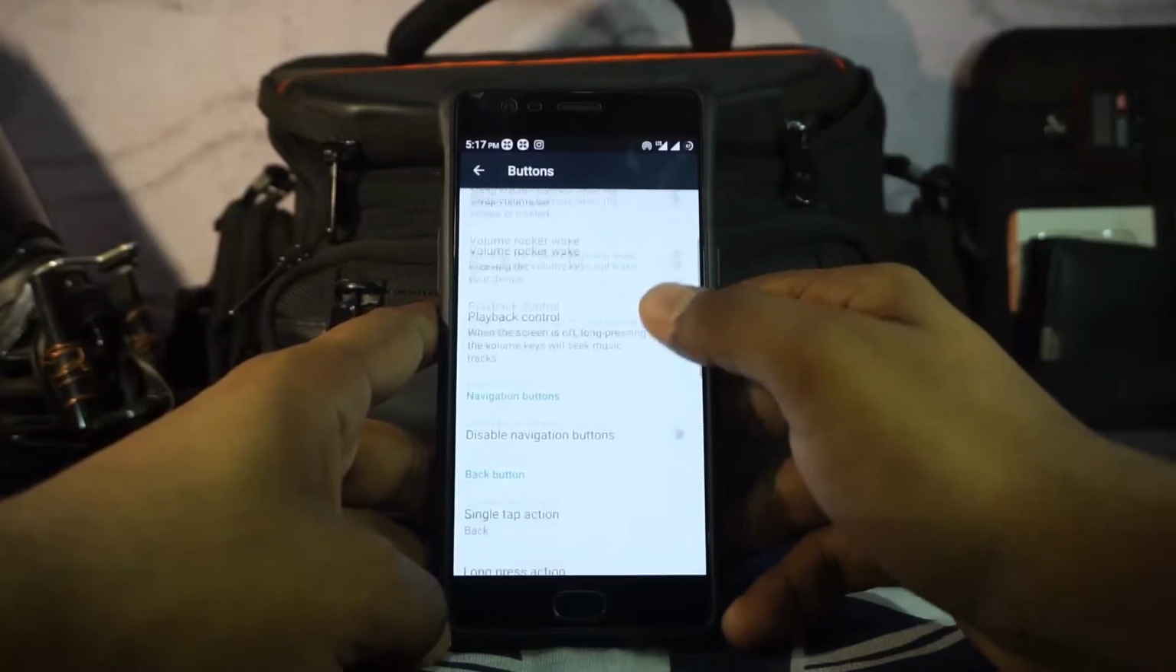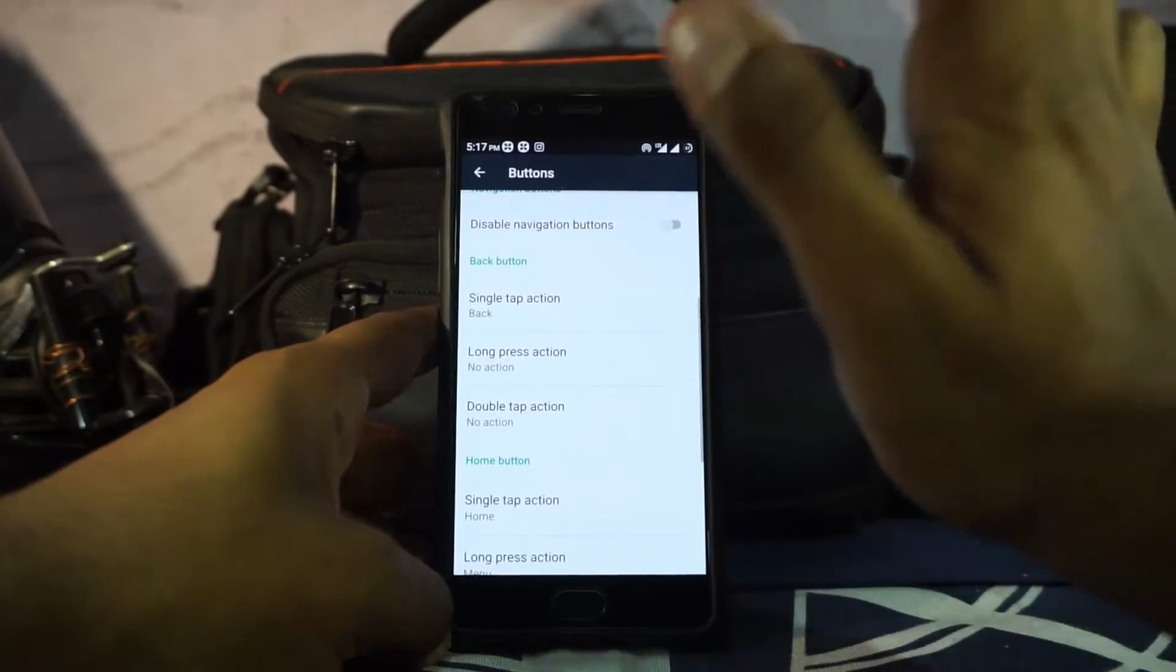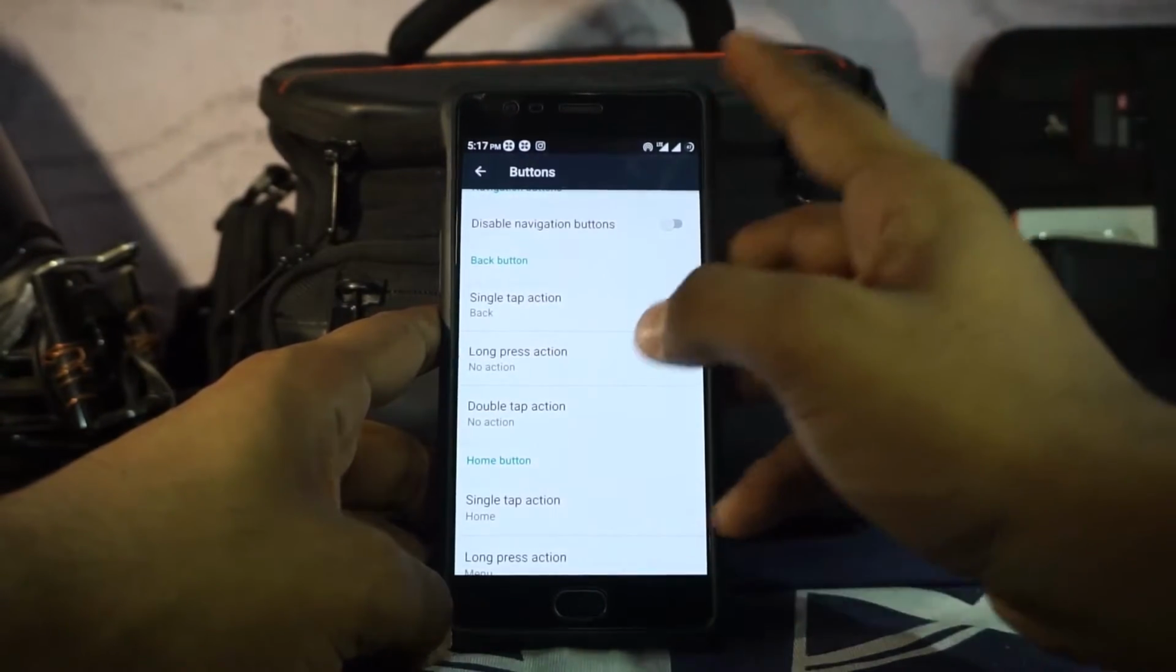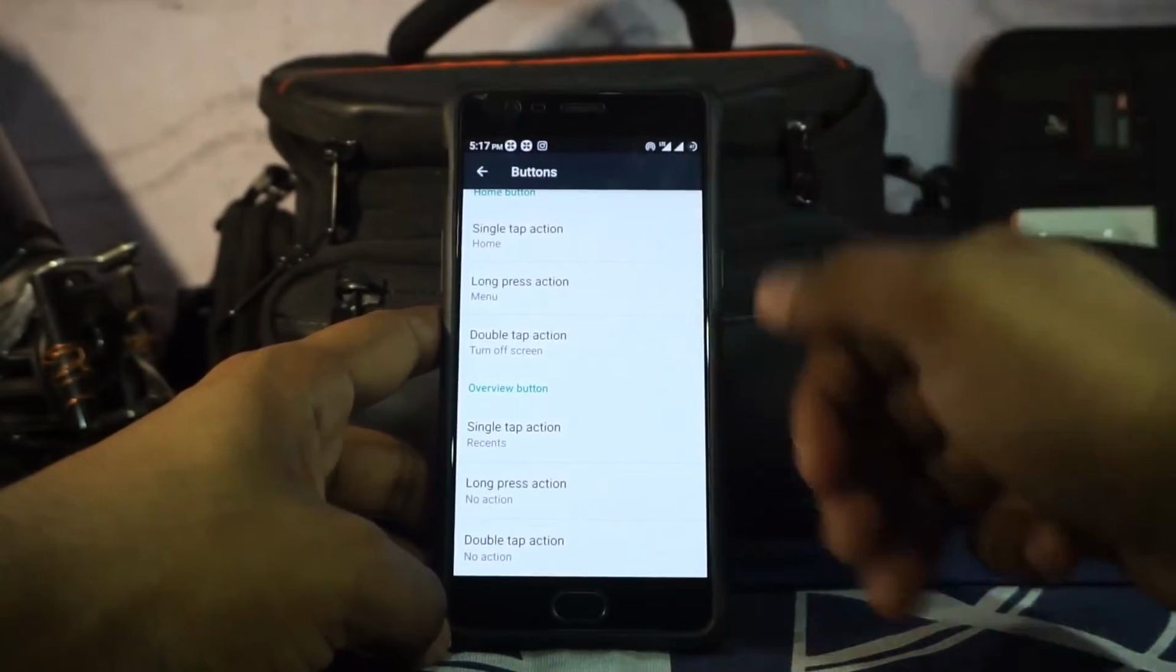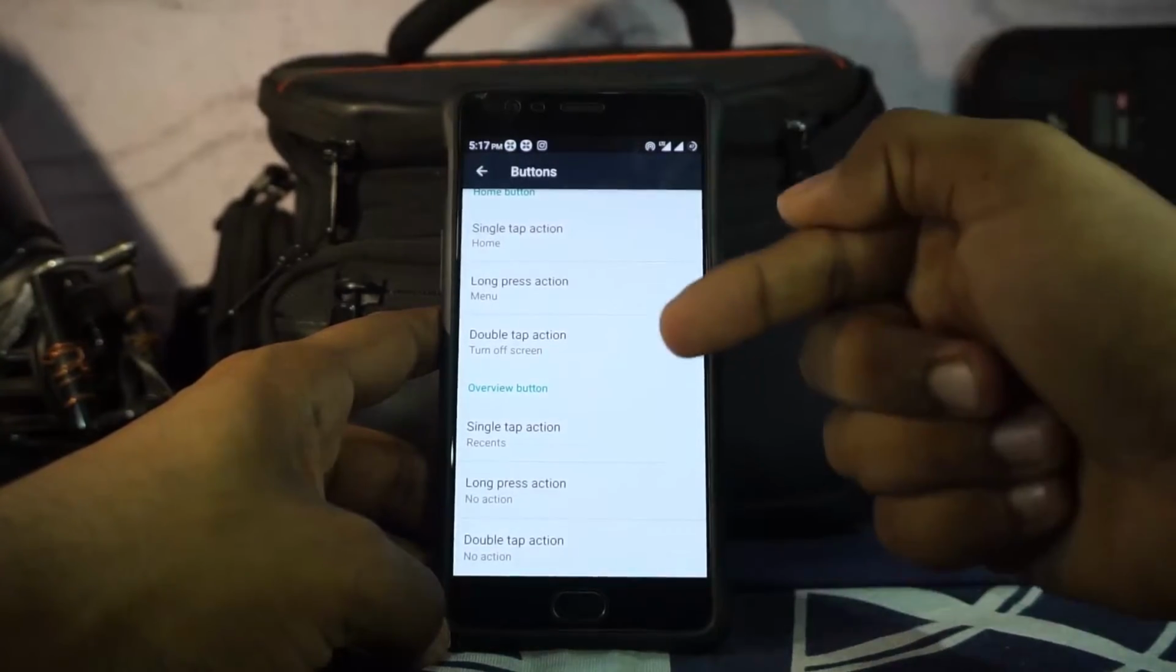Now in the button settings, you do get the button options, and you do have all the button settings as in AOSP. So the back button, home button, and also overview button can be customized for 3 settings, that is single tap, long press, and double tap.